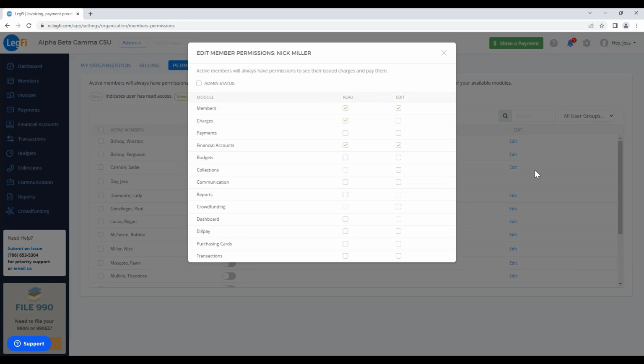and next to their name, and choose which modules they can read, edit, if you want them to only be able to do those things. And then from here, you can also select admin status from this page.